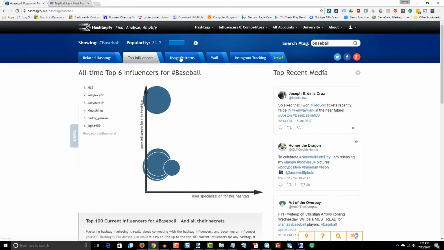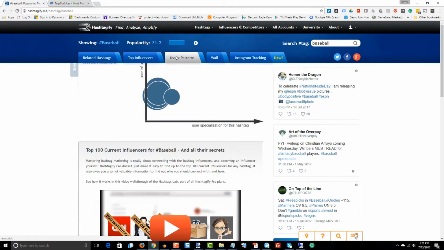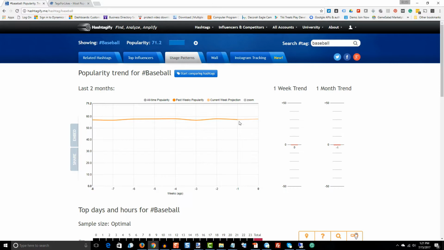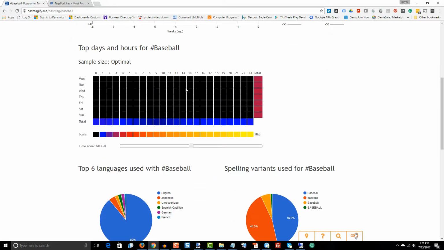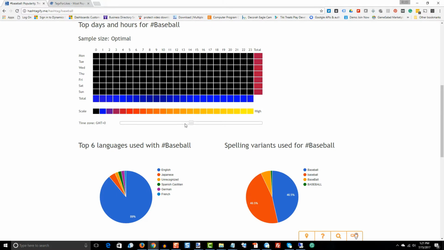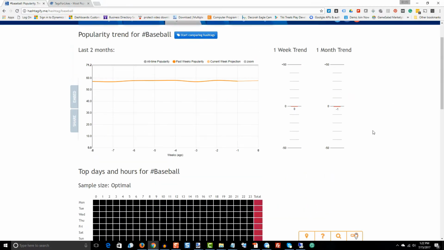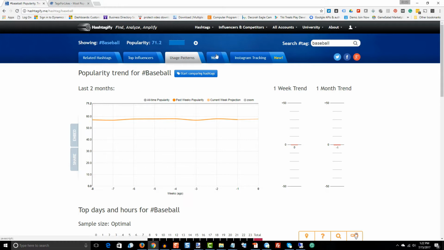In addition to that, you can get usage patterns, which I kind of find interesting. If you click on the usage patterns tab, it'll give you kind of like the trend line, and this would be similar to Google Trends for keywords. This is the trend line for hashtags for baseball. And you can see this is pretty stable and has a pretty high degree of popularity, 58, 60% over time. And then they give you some additional information below that as to what times of the days and days of the weeks that these things are the most popular, as well as languages and spelling variants of the hashtag baseball that you might want to consider using. So great information about each individual hashtag.